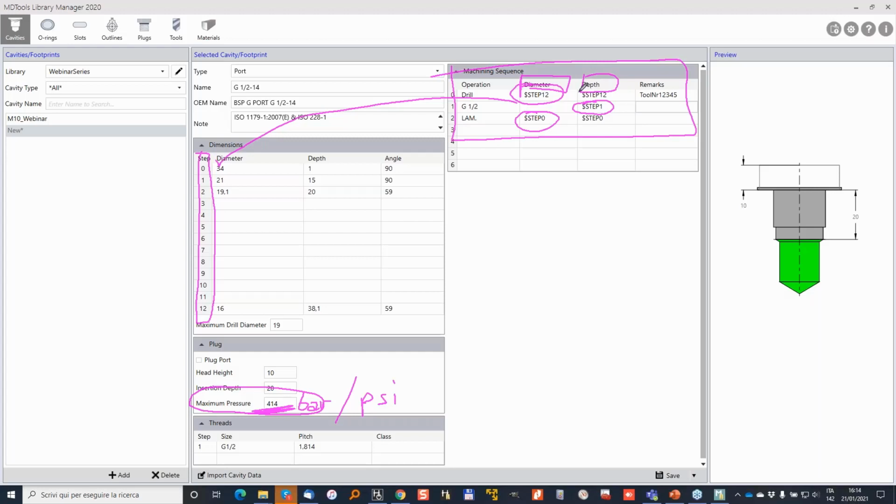When we write in the depth $step 1, let me change the color, $step 1 for the depth. That means that MDTools will take the step 1, will take the depth 15, and we expect to have this depth 15 plus 1. So in the machining drawing, we will see 16 in the depth. And that's exactly the depth for the G1/2 thread. So this is the thread. And the depth of the thread will be step 1 plus, in this case, the spot face.